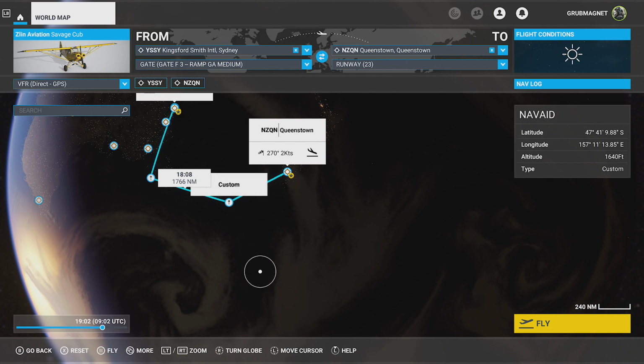Now from this point, you could either then go and hit fly and away you go, or, so you see down the bottom here, we've got the kind of little views icon here on the Xbox.